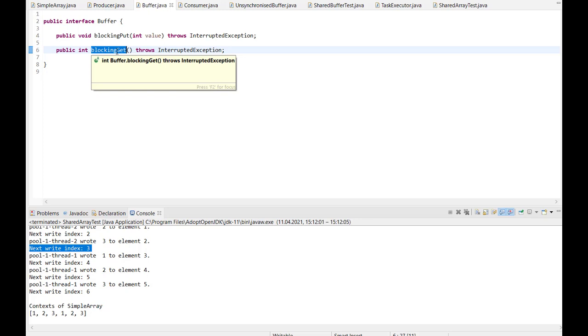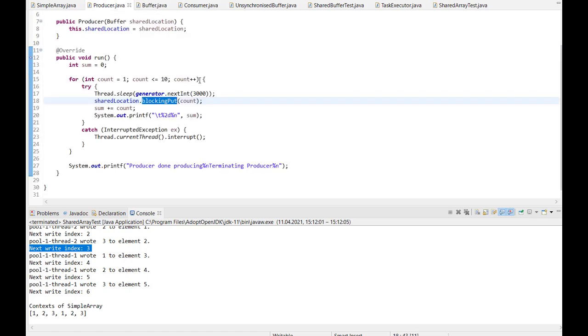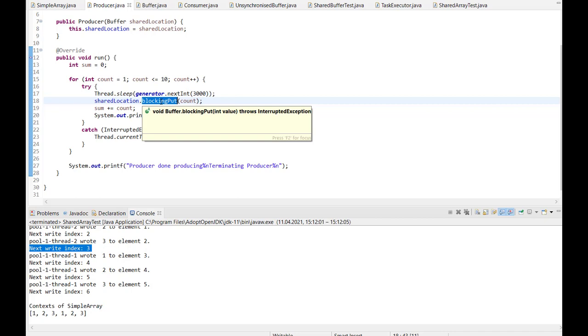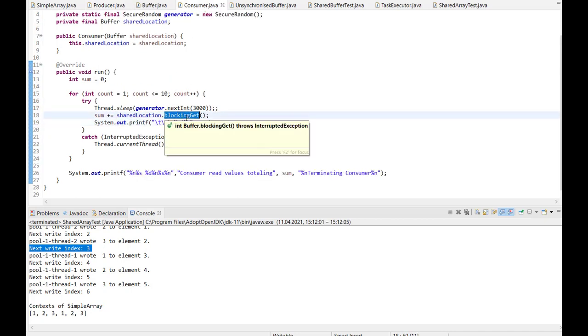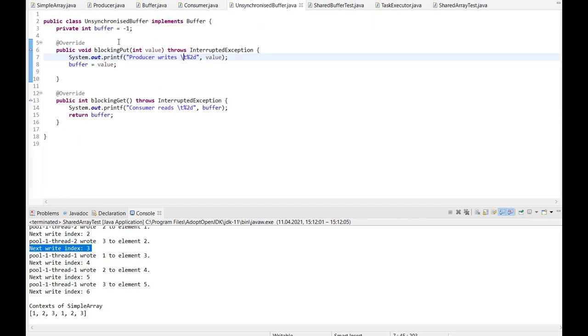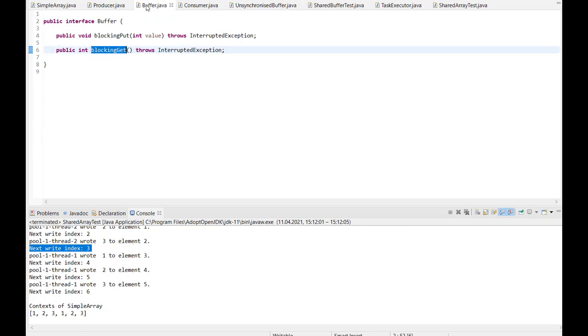So the program consists of the interface Buffer, and then we have the classes Producer here, which uses blockingPut, and Consumer here, which uses blockingGet. We also have UnsynchronizedBuffer, which is implementing our Buffer interface. If you're unsure about interfaces, I've got a video on that as well. We have to implement our methods from Buffer as an interface.